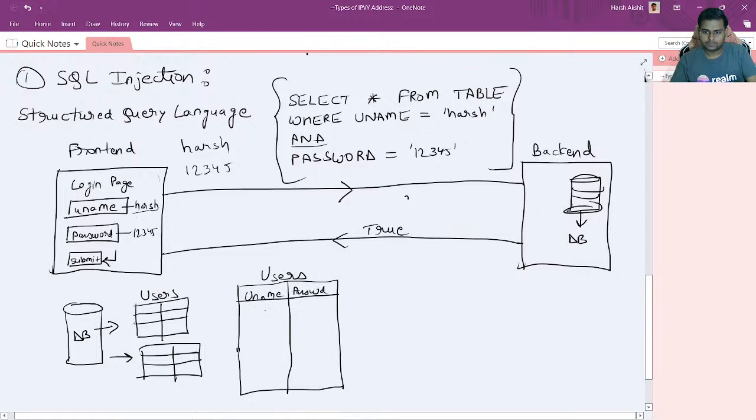There could be a user admin which has the password, let's say, password. Then there could be the username Harsh, which could have the password, let's say, 12345. Now the SQL query will go to the backend and check whether the username Harsh has the password 12345 or not.